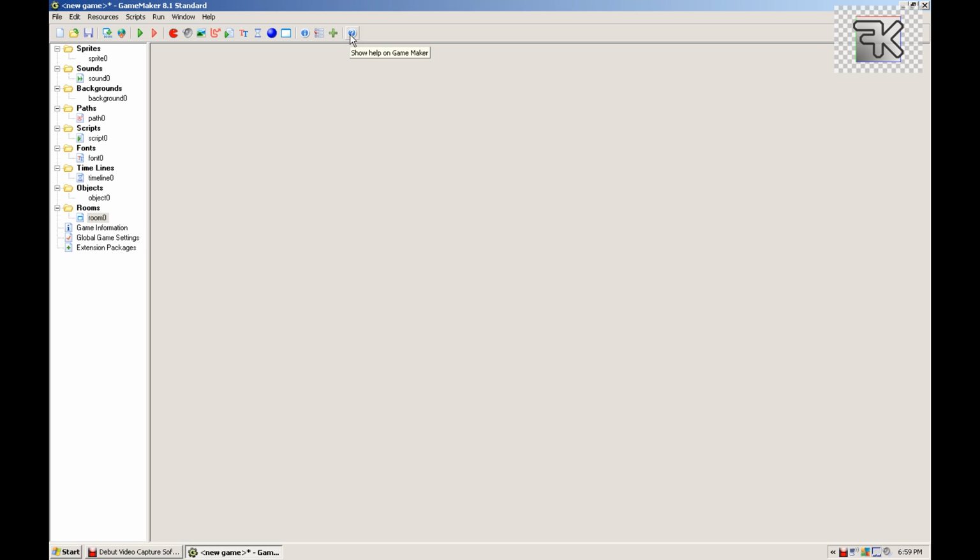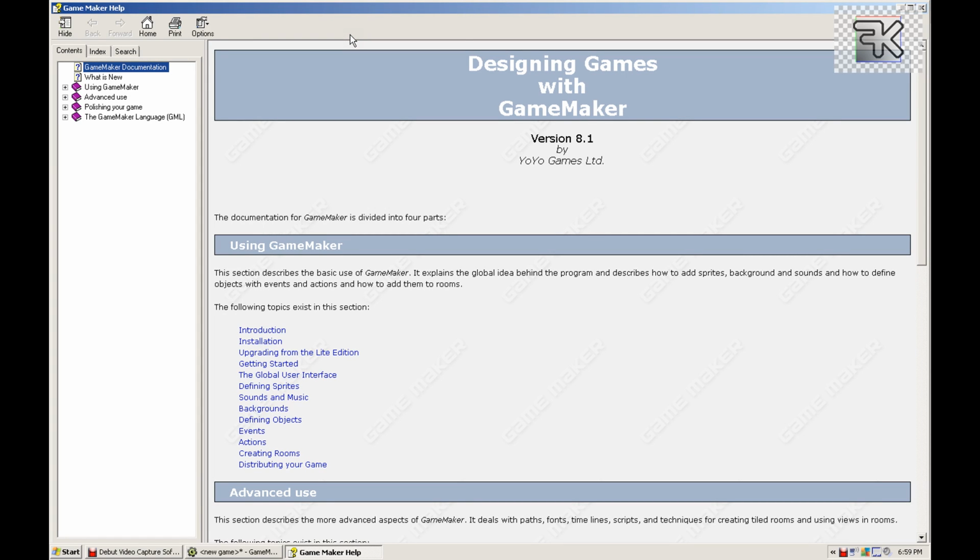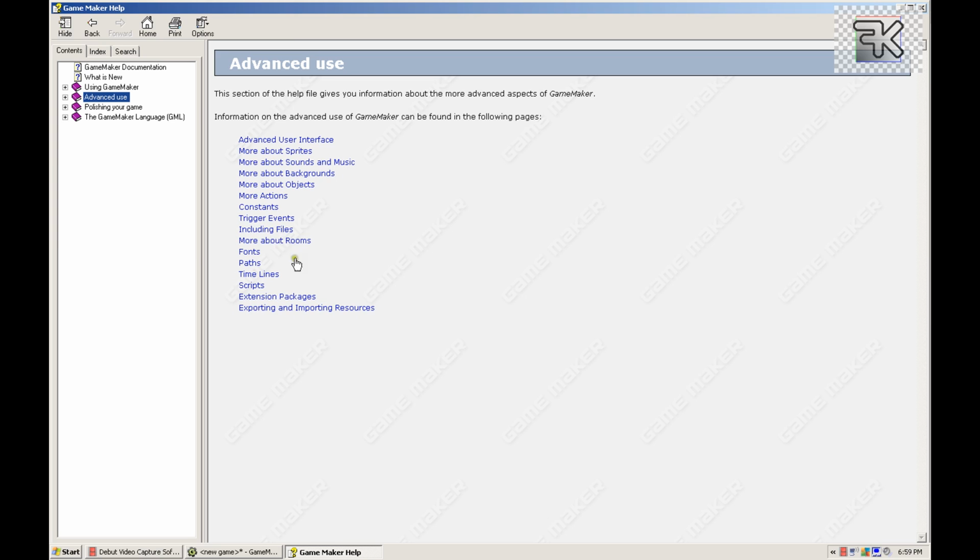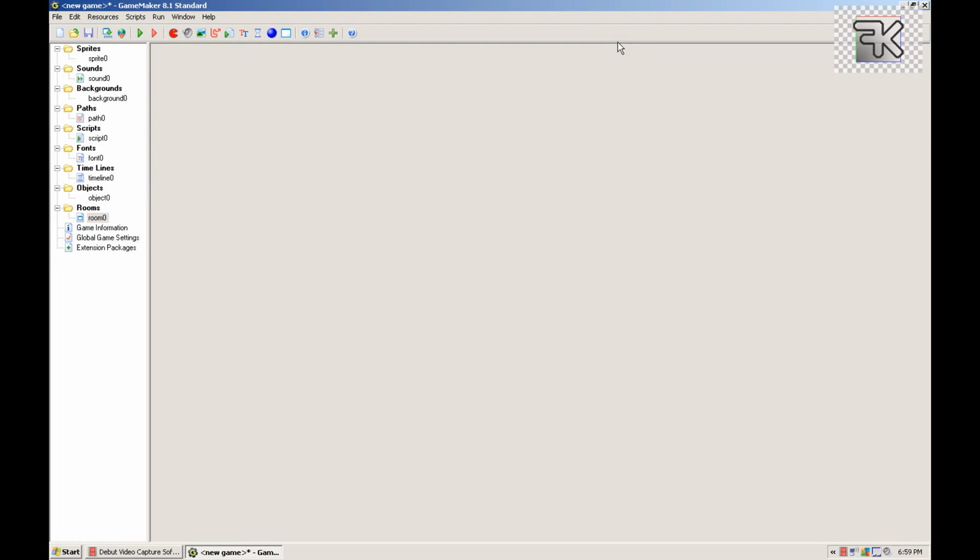The last one is the help file. You can also access this by pressing F1 when you're in the GameMaker interface. You can just read different things about GameMaker to learn more, and you can also search certain functions and get more in-depth knowledge about them there. And that is all the icons up here.